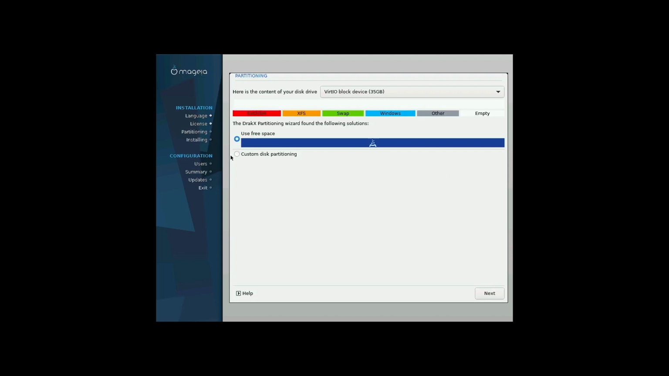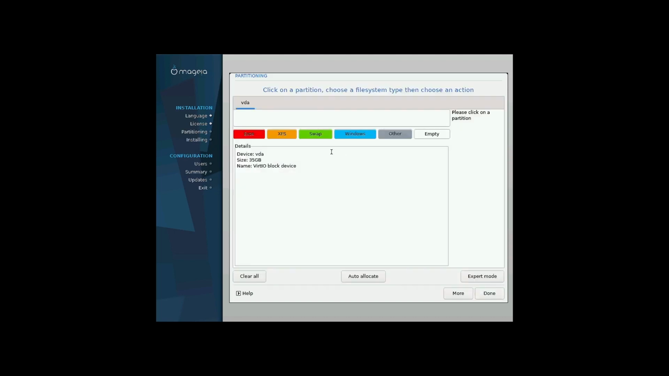Okay, so here let us go with the custom disk partitioning. The hard disk is already automatically selected, and these are the file systems available. Ext2, 3, 4, XFS, swap. Let us see what is available. Now we will go over to the expert mode.